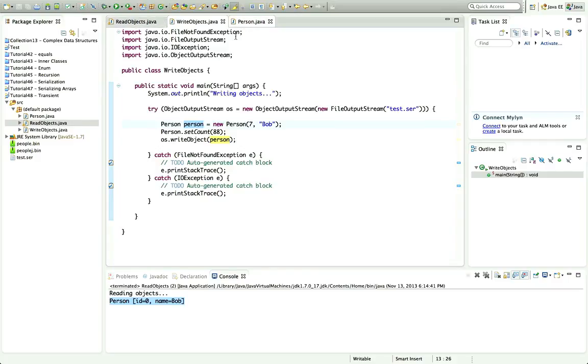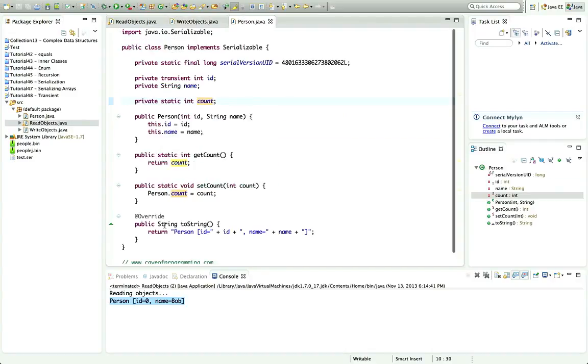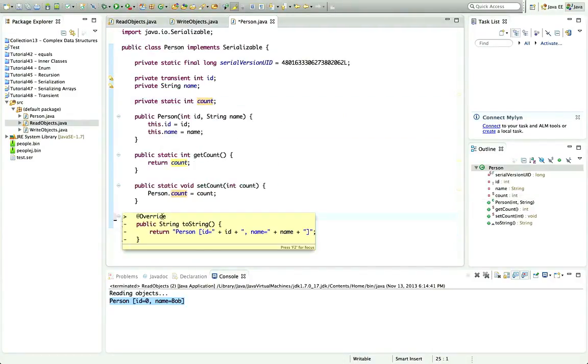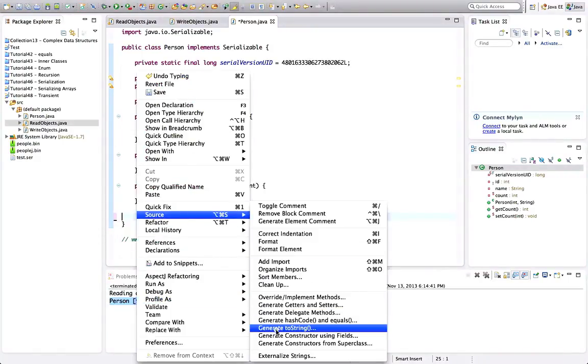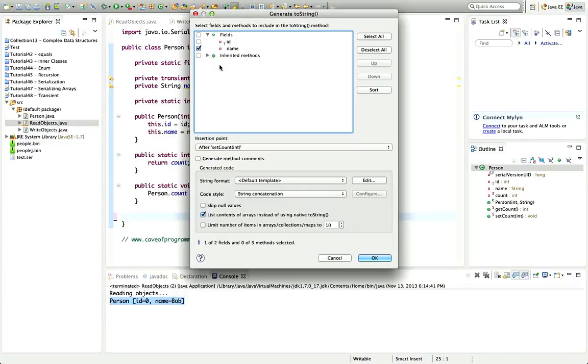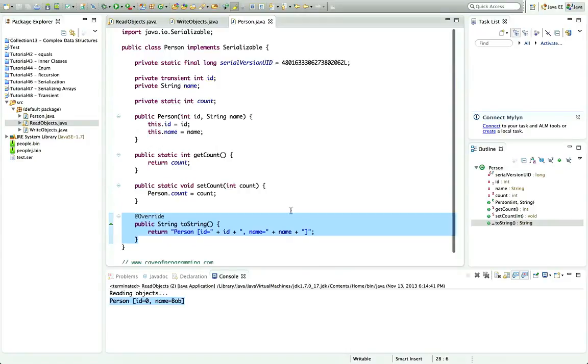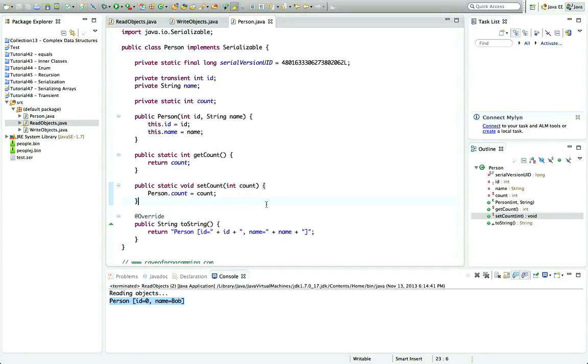I can also make toString output this field as well. So let's go to Person here. Let's delete the existing toString, and I'm going to right click and go to Source, Generate toString. Well, it's not giving us the option to add count in there, so I'll add it in manually. I guess it's not really normal to have a static field in a toString method. What I can do is I can just add it in. So let's say here at the end, plus, in fact I could add some text here, "count is", and then we can add on count.